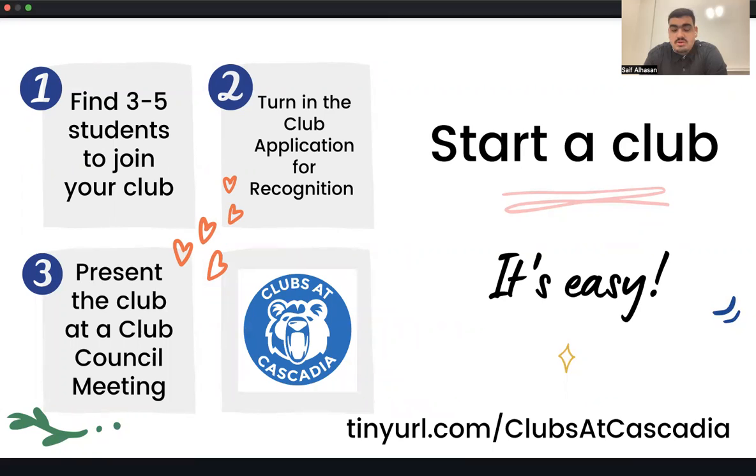If you want to start a club that gets funding from the college, so you actually get money that you can use towards your club, you need a minimum of 5 people, and also a faculty or staff member on campus at Cascadia who can be your club advisor. Then you can apply for a level 2 club, which basically gets funding from the college.